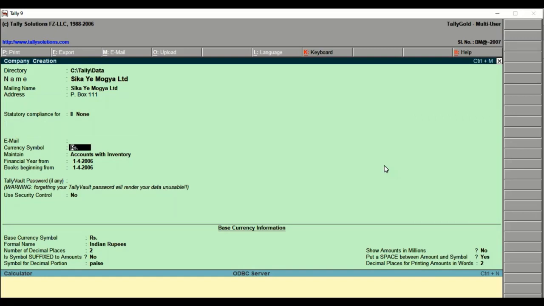Let's move on to our currency symbol. Because this is a Ghanaian company, we will give it this currency symbol. Then under maintain, we will choose account with inventory, simply because we want to be able to keep track of our accounts, the monies involved in all transactions, and also our inventory. If we do not choose this and we choose only accounts, we can't keep track of our inventory. So it's advisable you choose account with inventory.